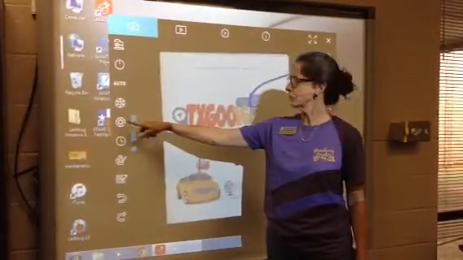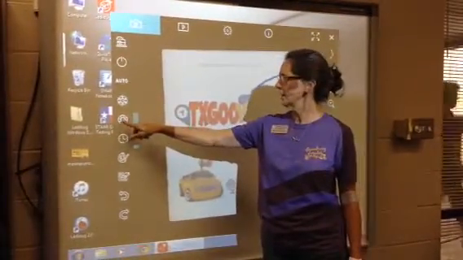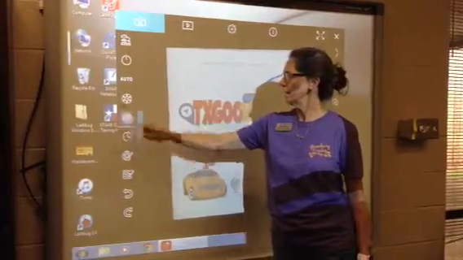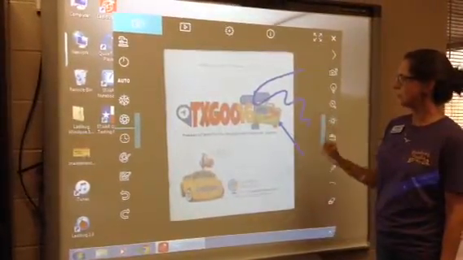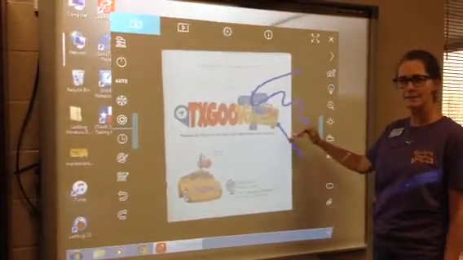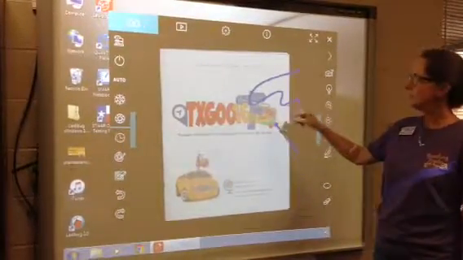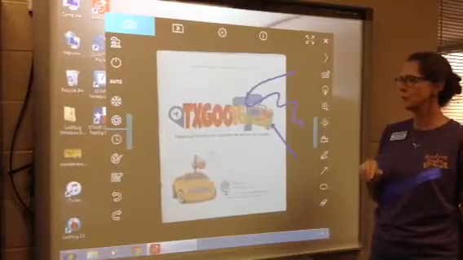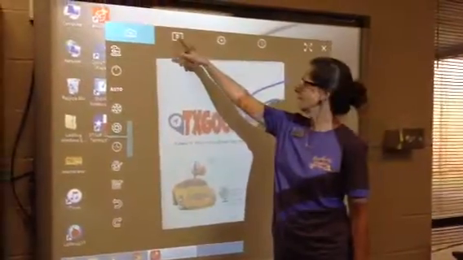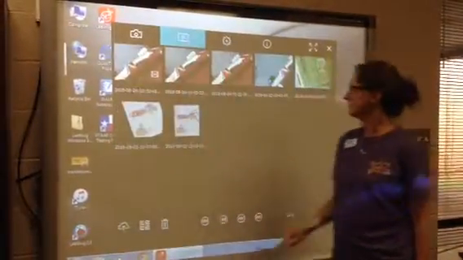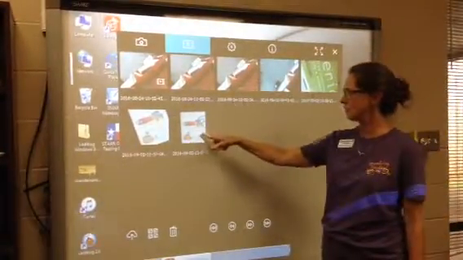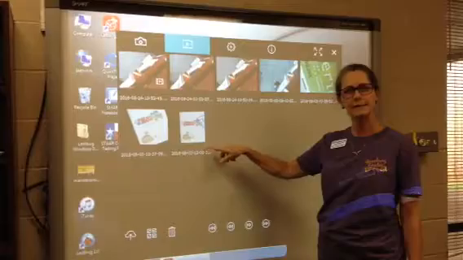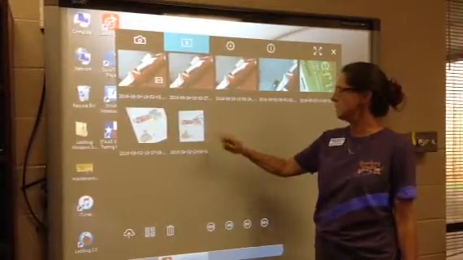This looks like a little shutter on your screen, and if you click on it, it takes a picture of whatever you have under your document camera, as well as the annotations that you have on there. In order to view those pictures, there are two ways you can do that. You can click here on this little icon, and it shows you all the different pictures that have been taken. This is the one I just took, and you can see that it date and time stamps the pictures.